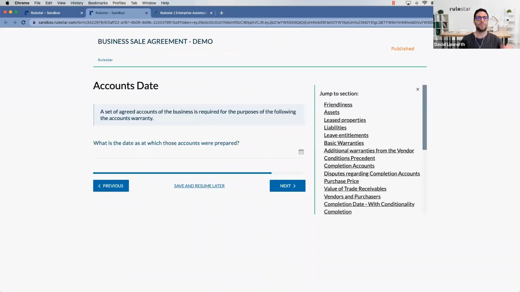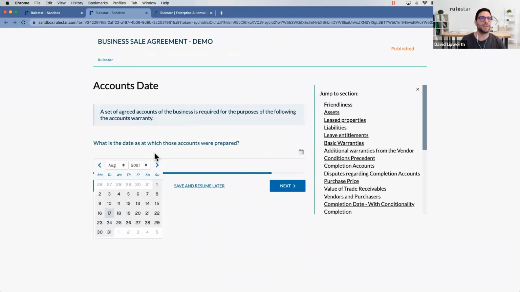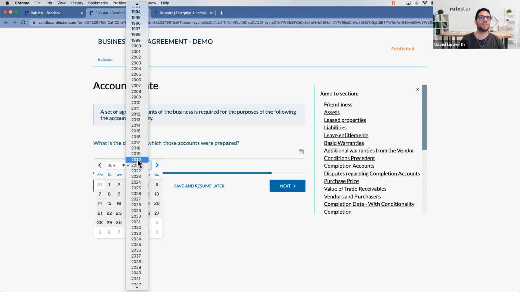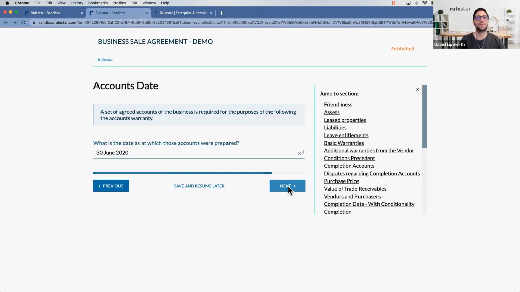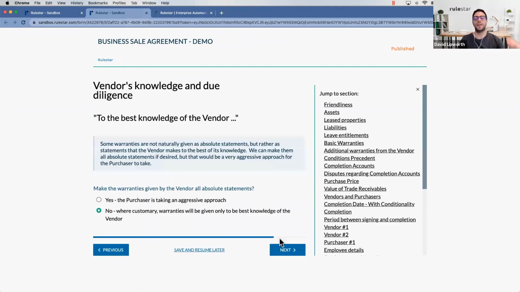Okay, so it's a whole bunch of warranties. We'll see where they get added. And now, because we're warranting the accounts, we get asked to enter an account date. So let's just say 30 June 2020. And then a whole lot of more legally technical questions get asked in relation to the warranties.